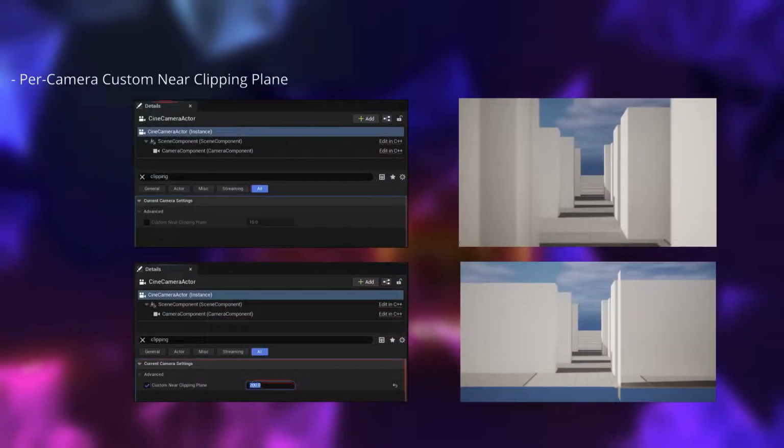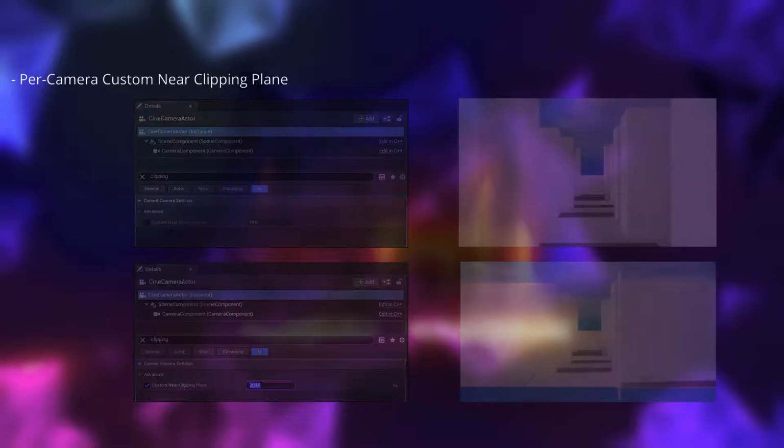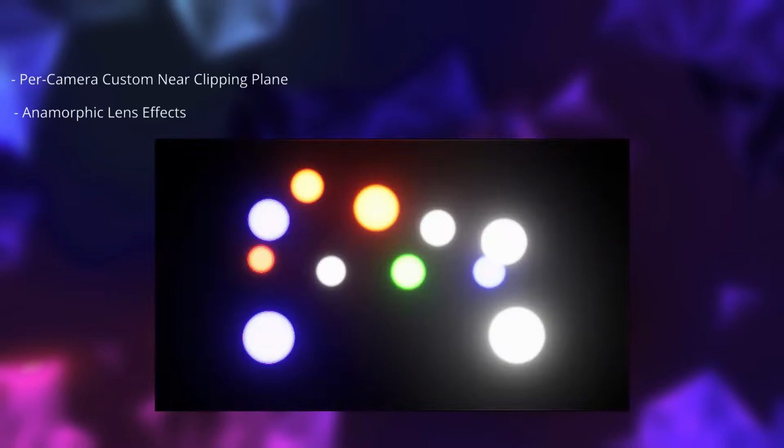You can now render from multiple camera angles in the same shot by enabling render all cameras before running your MRQ job. Orthographic cameras are now also supported, but currently Path Tracer is the only supported render path for this option. The Cine Camera now has a per-camera custom near clipping plane. And we can also have anamorphic lens effects with it. This is before and this is after.